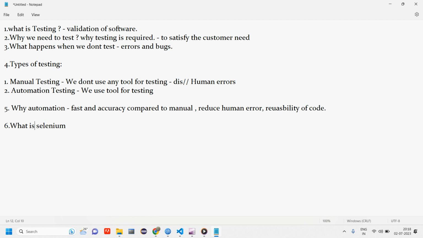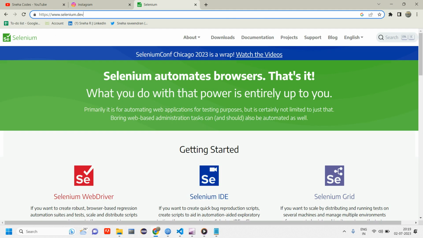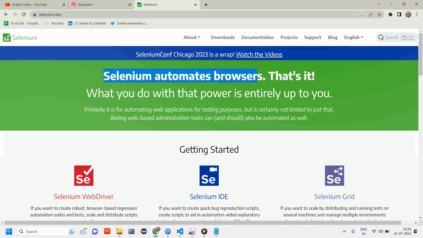What is Selenium? Selenium is a tool that automates web browsers. When I say web browser, it does not support any desktop application or mobile app. It supports only browser applications, which means only websites. Let's go here and search Selenium. This is the official website. I'll just add the link. Here you can see Selenium automates browsers. That's it. It will not do anything apart from automating the browsers.